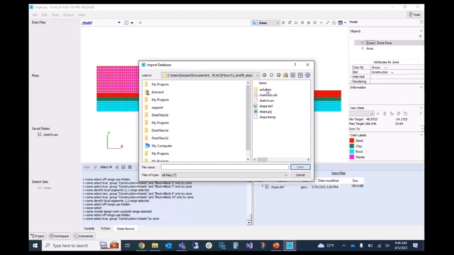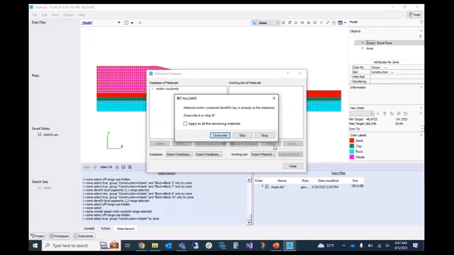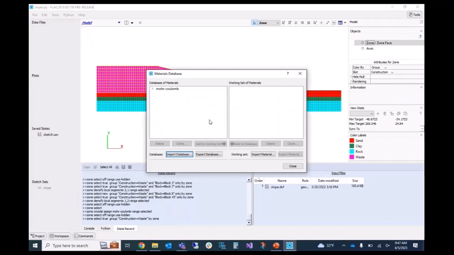I'm in the landfill slope directory, and there should be something here called materials.db. Yep. So choose that and say open. In my case, I'm overwriting stuff because I already did this at home, but hopefully yours will just import it.